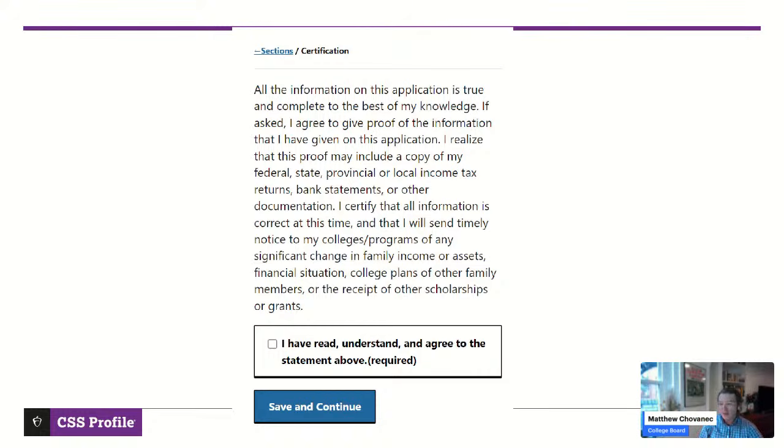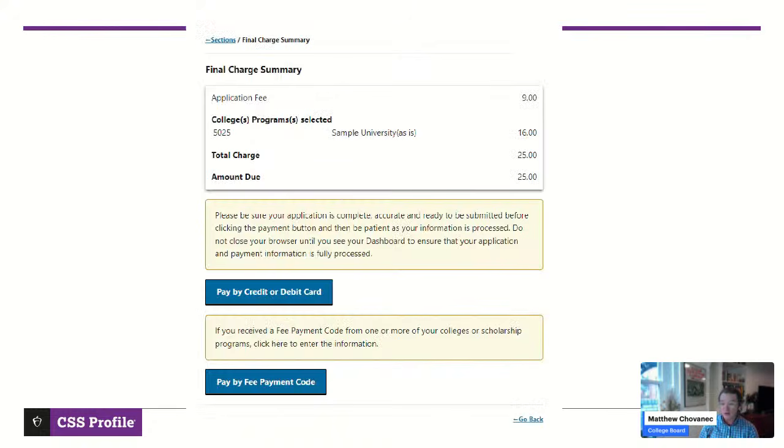this. And then on the next slide, you can see here where you will be able to make a correction if you have any errors. It'll also be where you can pay for this application using a credit or debit card.